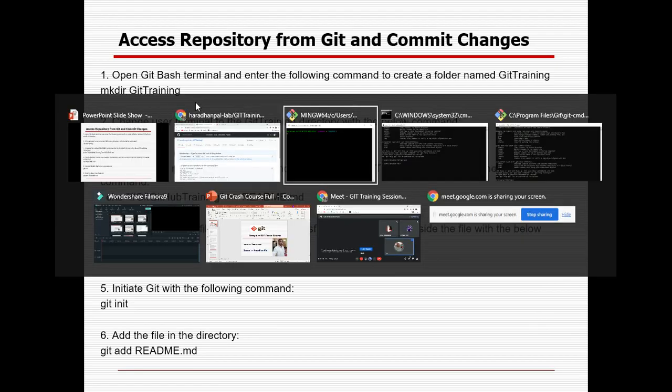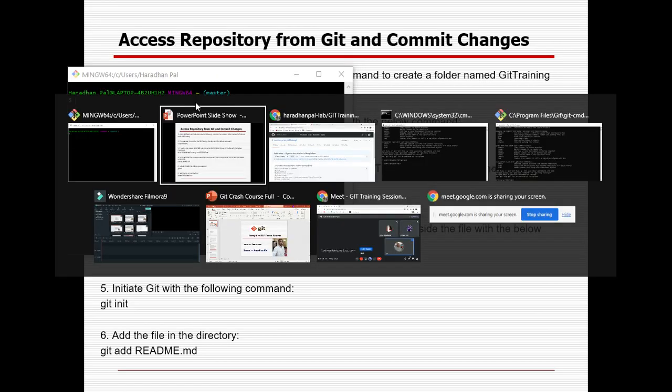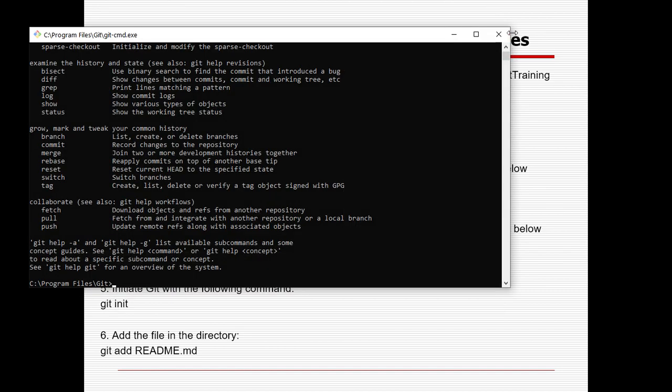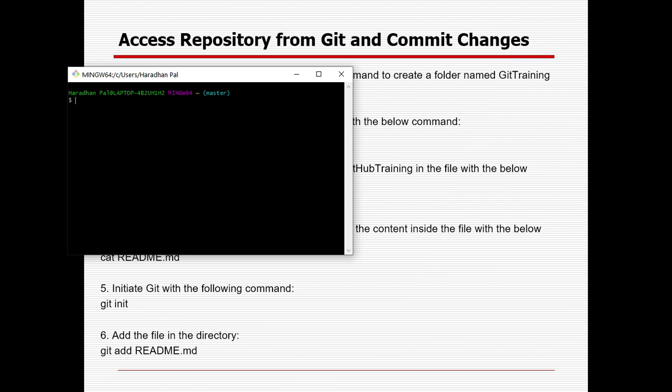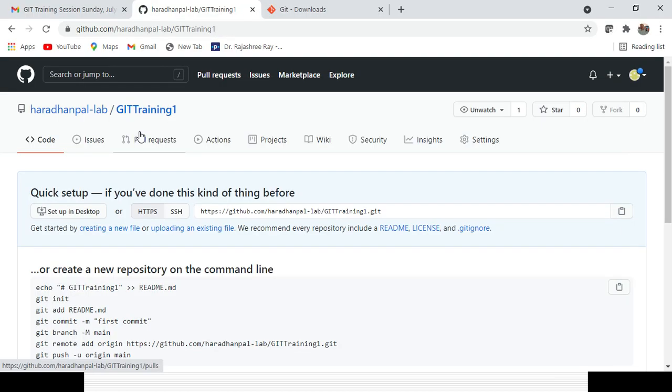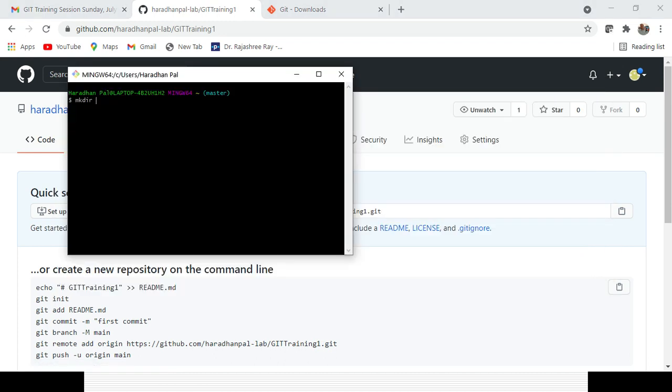So I'll be entering the command here. Let's close the other one. Okay, this is your Git Bash. So mkdir, this is the command, and then the folder name. What is the name I have given? The same name, though even if you use a different name, it's not a problem. git training 1. Press enter. It is still in the default master one.